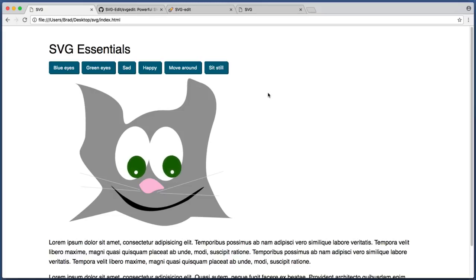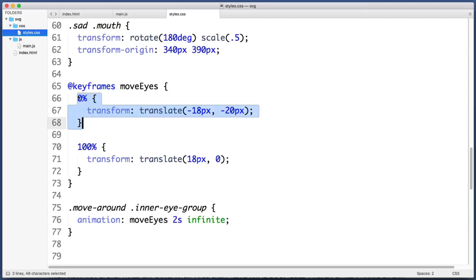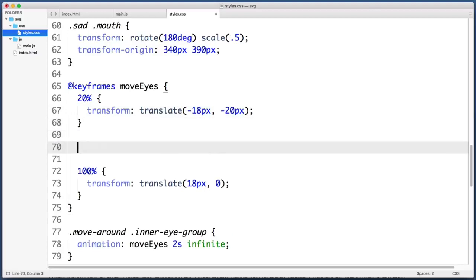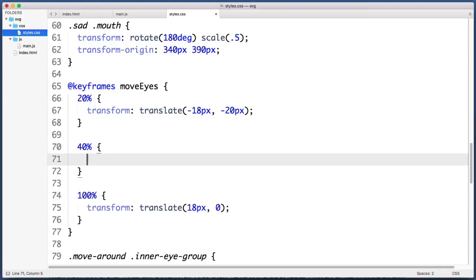We just need to fine tune it to make it look a bit smoother. So back in our CSS, why don't we change this from 0% to 20%? So that way, when the animation first begins, the pupils will be in their natural normal position. And then gradually, as the animation plays from 0% to 1, 2, 3, 4, 5% up to 20%, they will gradually move to this up and to the left position. Okay, and then we are also free to add as many intermediate steps to our animation as we please. So we could say at 40% completion of the animation, maybe the eyes get reset back to their natural position.